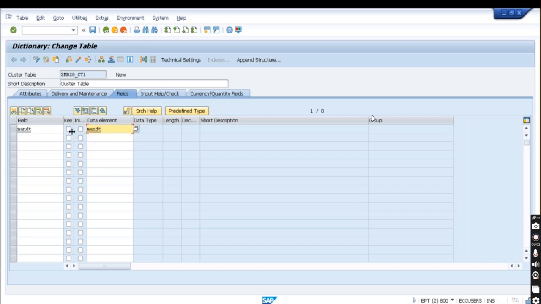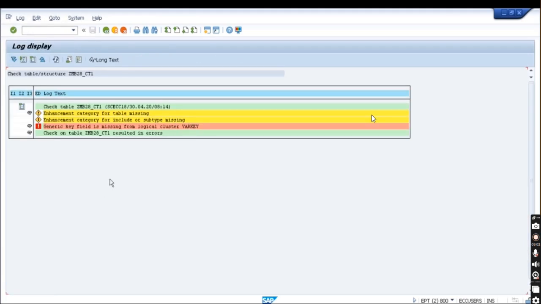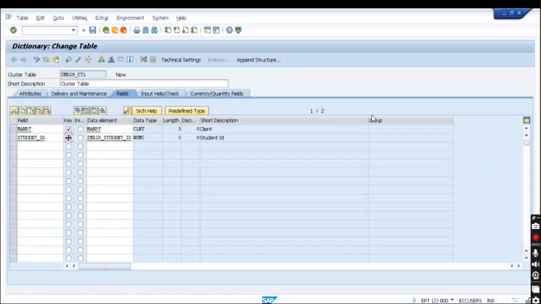Here also you can give maybe a student ID or something like that. Just save it. Now it will not give any problem. The message says the generic key field must be from the logical cluster var key. So if you mention everything here, then it is going to get activated properly. As of now, let's not spend more time because it is not important.